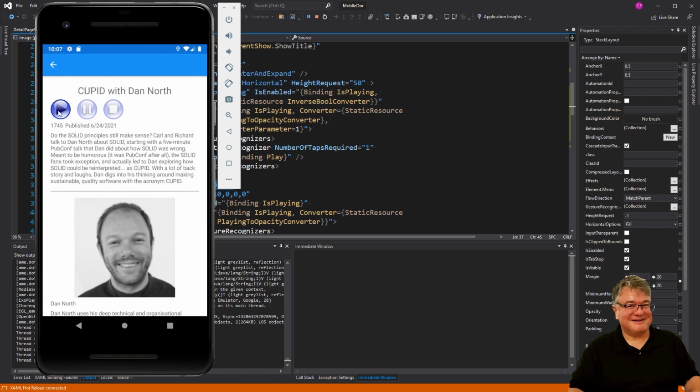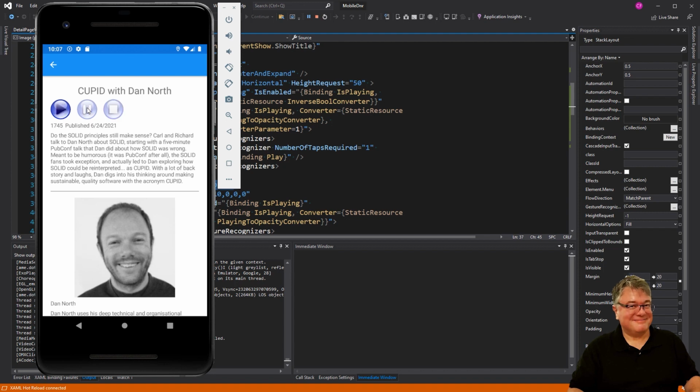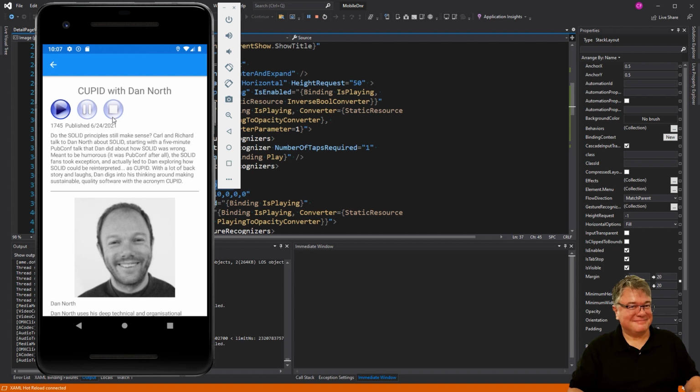All right, let's start playing. And pause. And play again. There you go. Now if we stop and we play, it starts over again. So that's pretty good. We're also going to clean up this little business of time remaining just pushing everything down when we play. We'll get to that. But now at least we have a pause button.